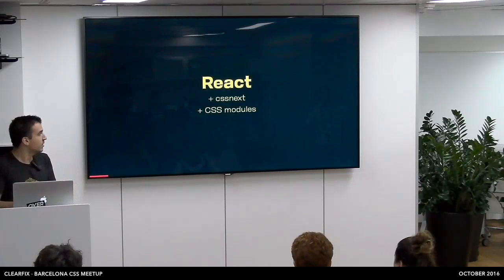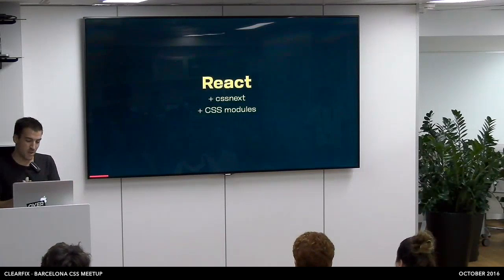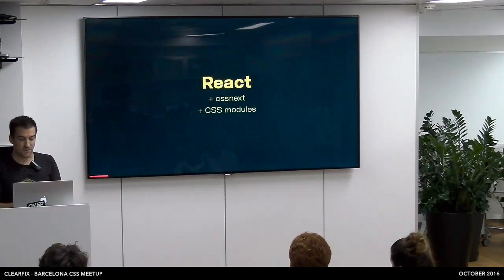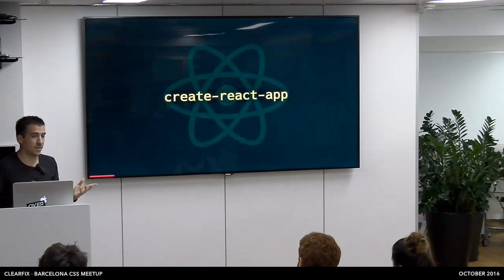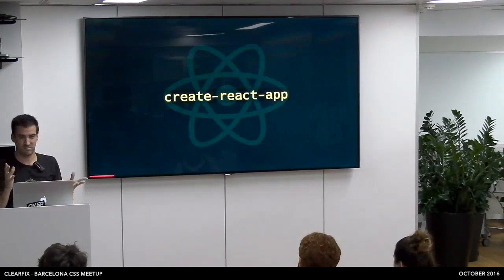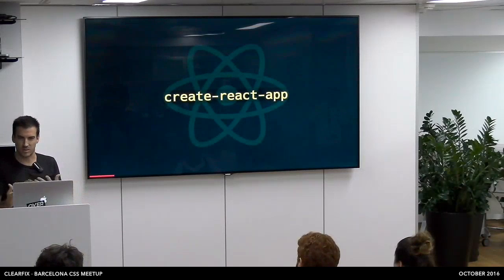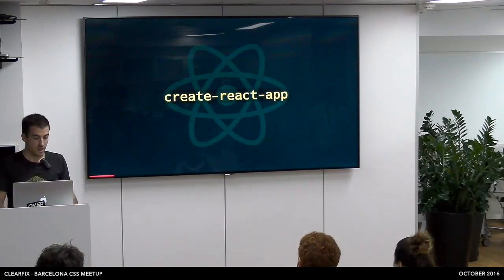This was my stack. And what happened, some months ago, the Facebook team released Create React App. I don't know if anybody here knows about this. It's basically a tool to generate React application environments. It's kind of like Yeoman, but only for React. But it does a few more things.